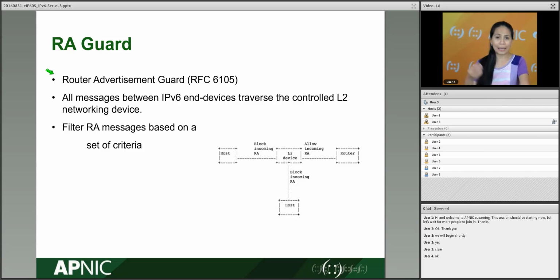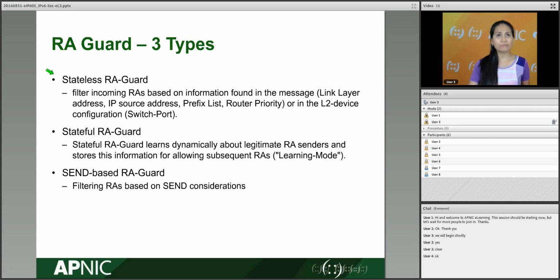So you as an admin, you can specify what those criteria will be, and then from there you do basic filtering. Say for example, if you only want to receive RA messages coming from a particular port on a switch, you can do that. As far as I know, Cisco obviously can implement that. Most other managed switches should also be able to handle that. But basically the idea with RA-Guard is that there are different types of RA-Guards that can be implemented. It can be stateless, stateful, or SEND-based.